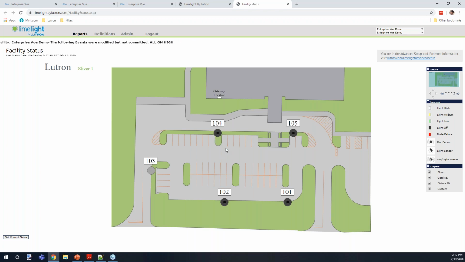Another handy thing here, especially when dealing with parking garages or parking lots that have hundreds of fixtures, is I can hide layers of the floor plan to make it easier to view. For example, I can see my gateway is located inside of the building in the upper center portion of the map. If I click on the gateway layer, that hides the gateway. And if I click on the fixture ID layer, it's going to hide those fixture labels, potentially allowing me to see certain parts of the map better. So these layers can be turned on and off like Photoshop or any other image editing program you might be used to.